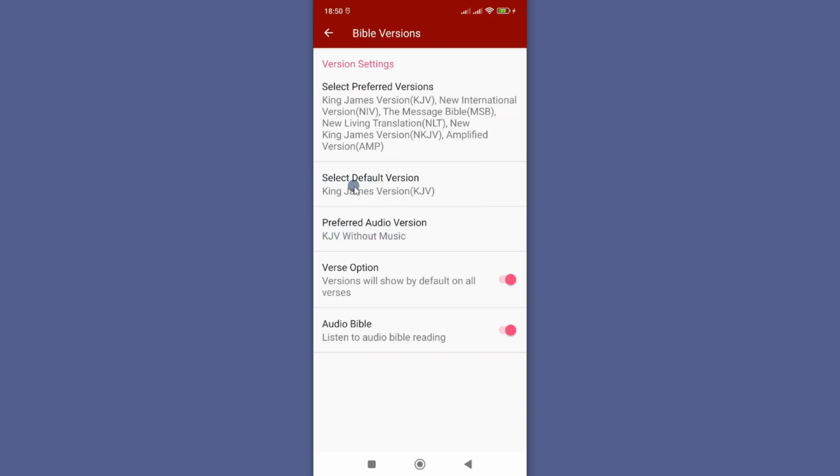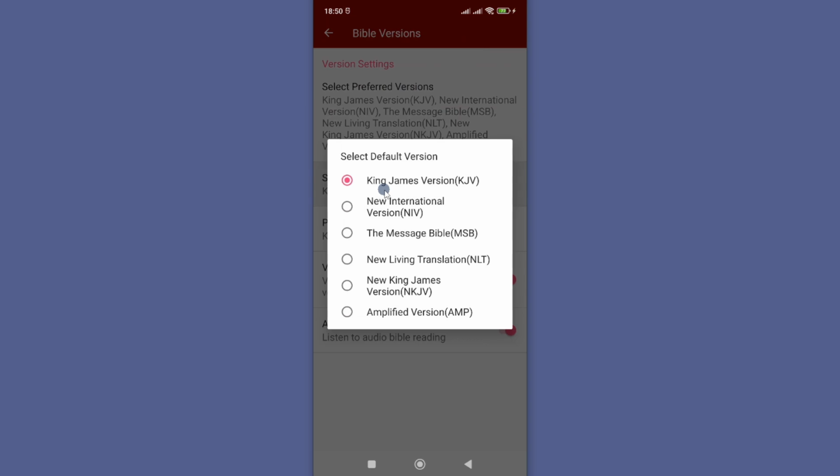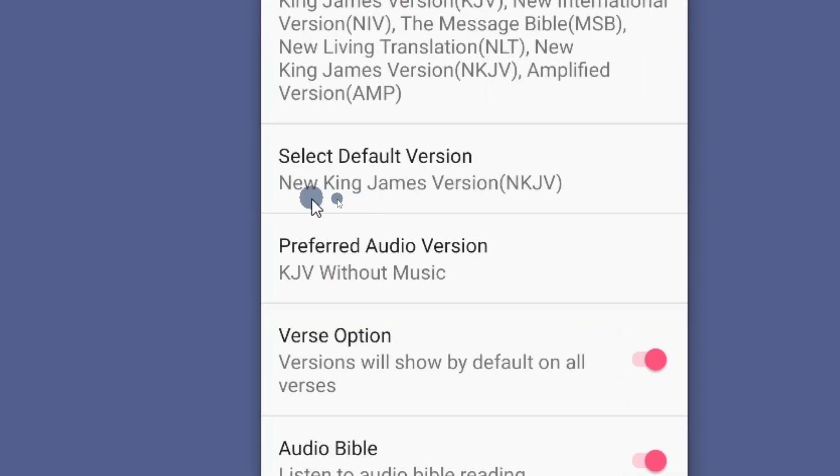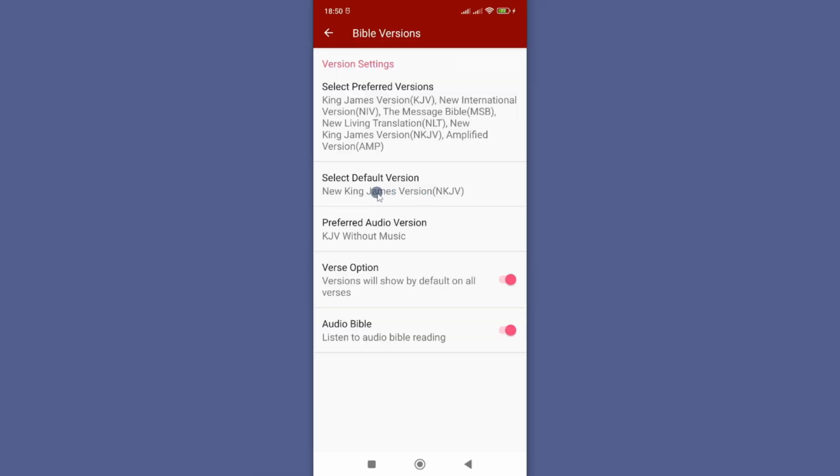So I'm interested in this default version. I'll change this from King James Version to New King James Version. So I'll tap on this, and now as you can see, New King James Version has been set as the default version.